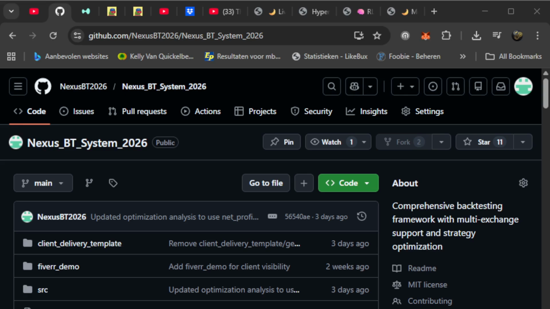Hi again, everyone. So last time I was explaining a bit about my own project I made, the Nexus BT 2026 system. I will try to explain a little bit more about this project.